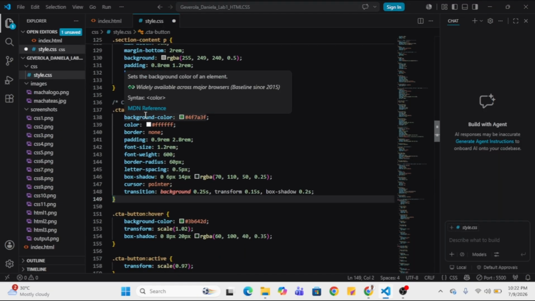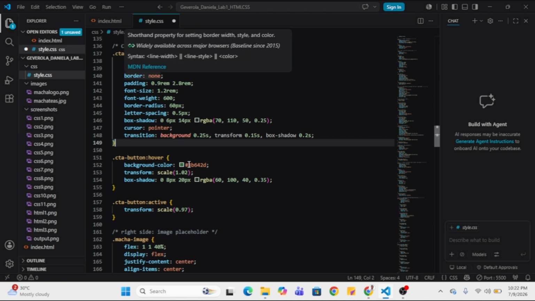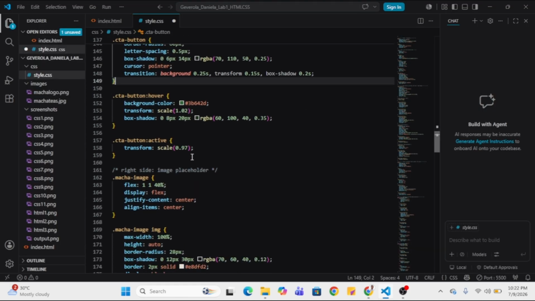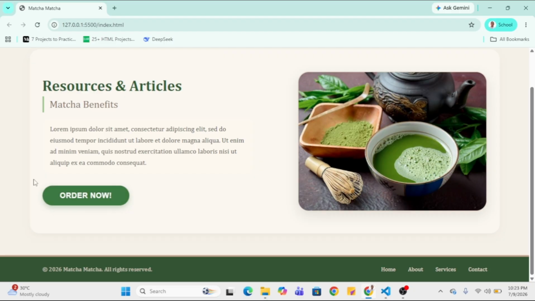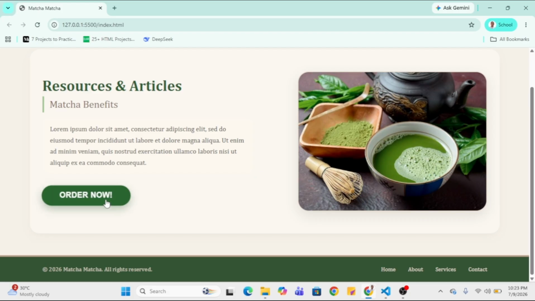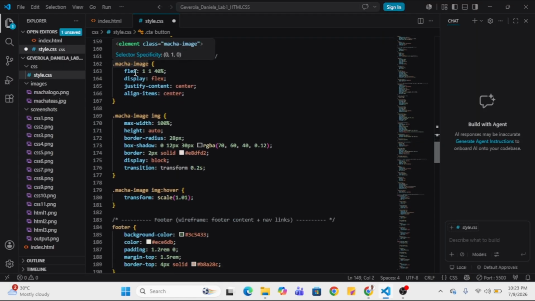And the call to action button, we call it CTA for the class. On hover, it will move. And also active, which is when we press, it shows that this one is clickable, and when we release, it returns. Then the image on the right side, the matcha image.